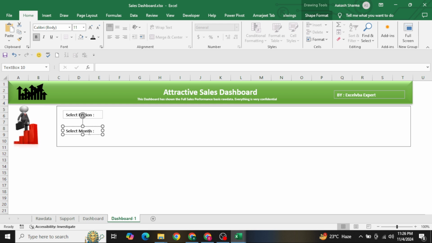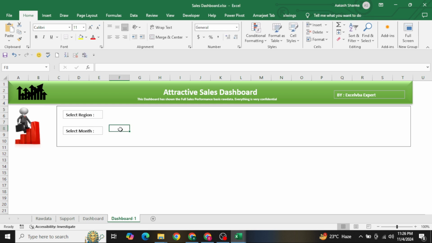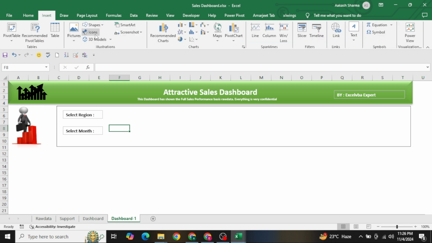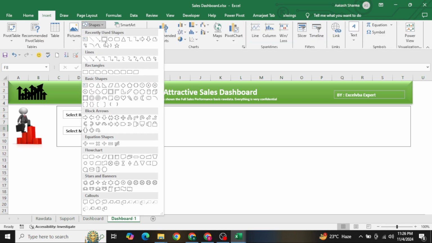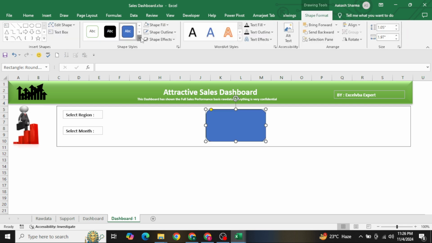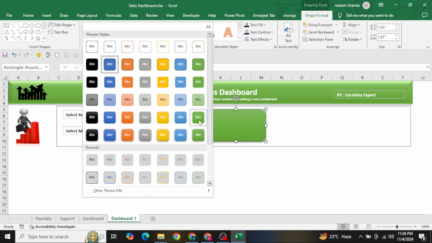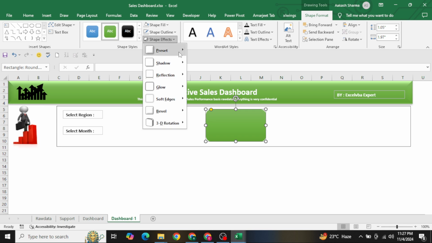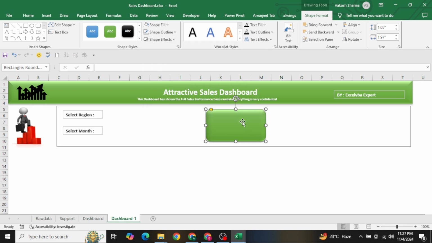Select month. Very important thing, guys. We are doing only the designing part as of now, and let's take one shape, this shape. Let's make it green, and for shape effect, I would like to have this. Now copy and paste and write it here as total sales.